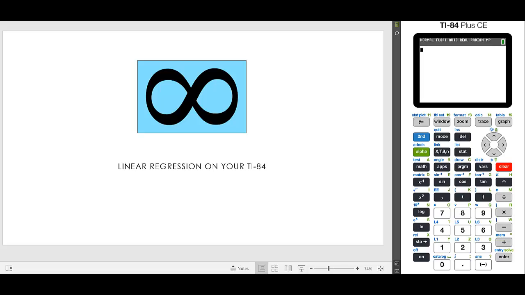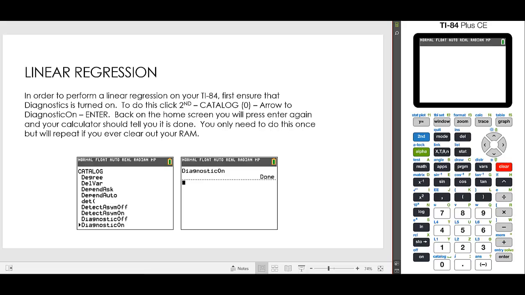For this video, I'm going to show you how to do all of the things we've learned about linear regression on your TI-84 calculator. You have to start by turning on diagnostics. I'm not going to take you through that step, but please do follow the instructions. Click on Second and Catalog, which is above the 0, and arrow down to Diagnostics On and click Enter.